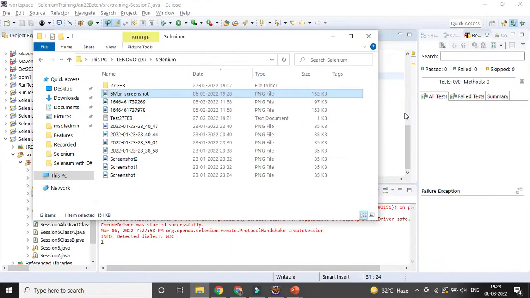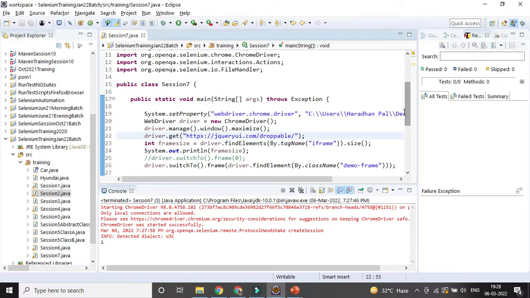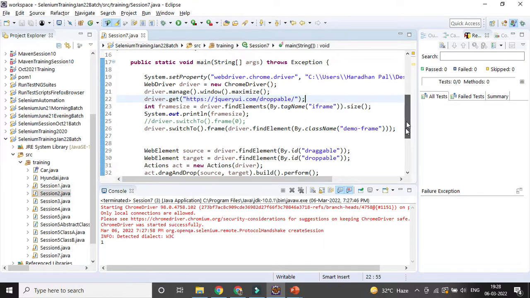Now suppose you need to capture a screenshot multiple times. After opening the page you need to capture a screenshot, and after dragging and dropping you need to capture a screenshot.